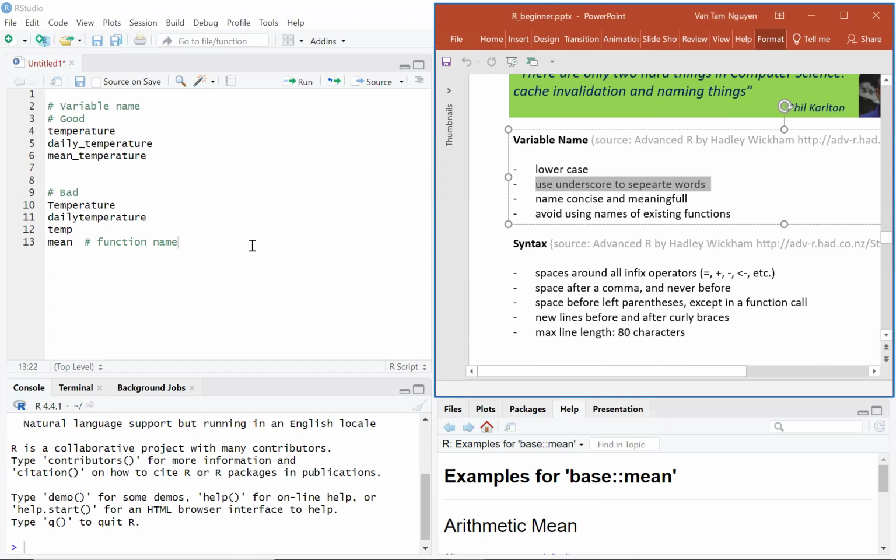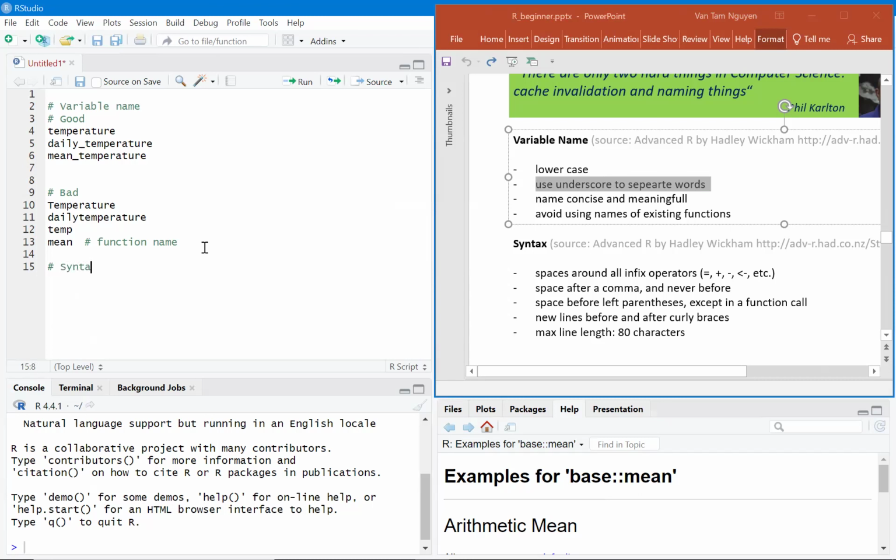And for syntax, let's create another comment line here for syntax. This is good practice. Let's say good, and this is, let's say, bad. So one of the first things is that when you have a comment line, you can put dashes behind the comment line to increase the readability of your text. For example, here I do it like this. You can see that my code has two sections. In one, I'm talking about variable names, and in the other, I'm talking about syntax.